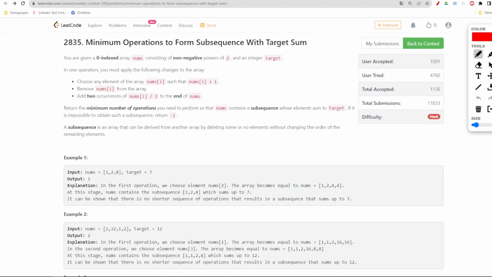So today we are going to do the LeetCode weekly challenge third question, minimum operations to form subsequence with target sum. Earlier it was tagged as a medium question, now it's a hard one because in reality it has to be in that manner only.